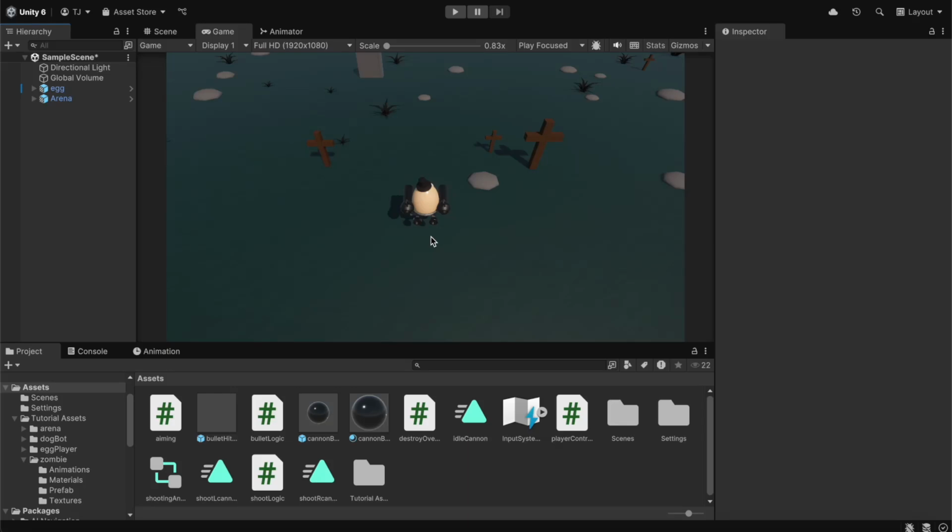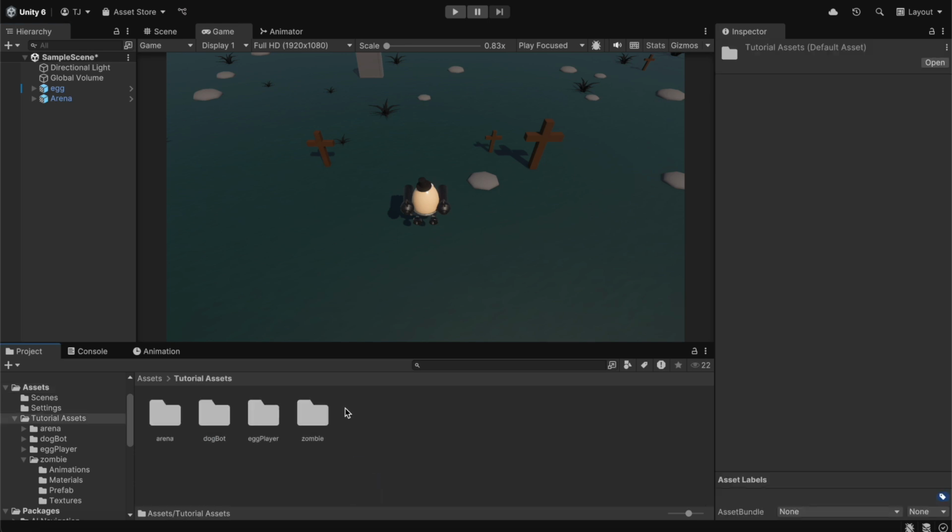Right, so in this Unity beginner tutorial, we're going to add an enemy character. So let's just get started. First of all, we're going to open the tutorial assets folder that we added in the first tutorial, and you can get it for free on Patreon.